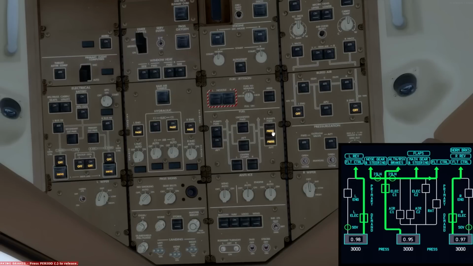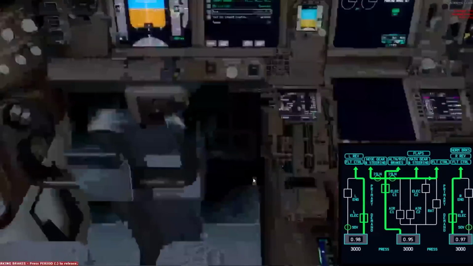I'll go ahead and turn our fuel pumps on. So we have fuel in both the left and right tanks. You can leave those cross feed valves in their off position, but we do have fuel in the center tank, so we'll turn those on as well. We're going to get pressure lights initially, but that's expected. Okay.